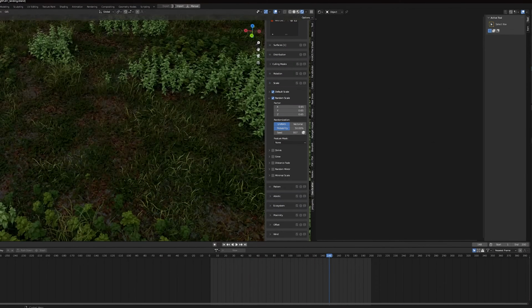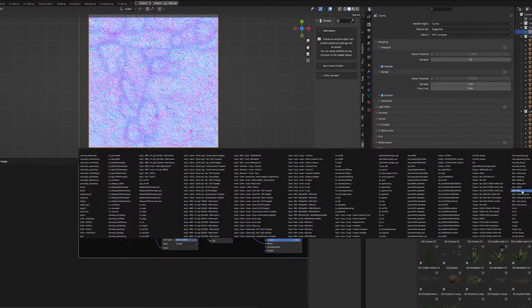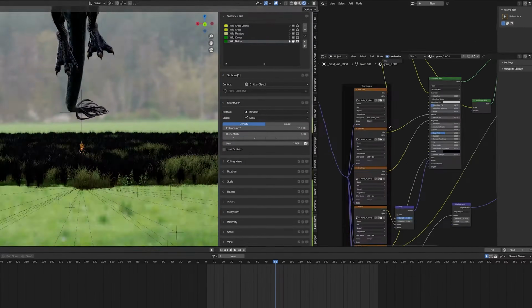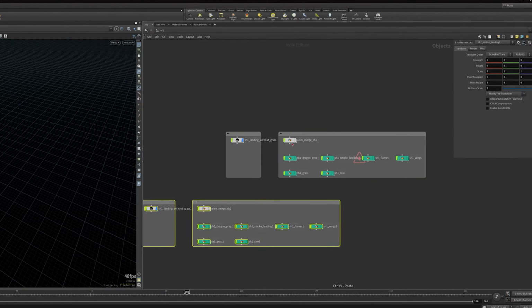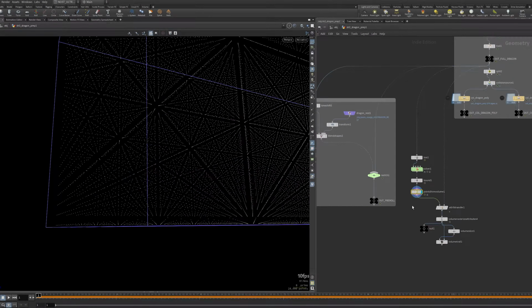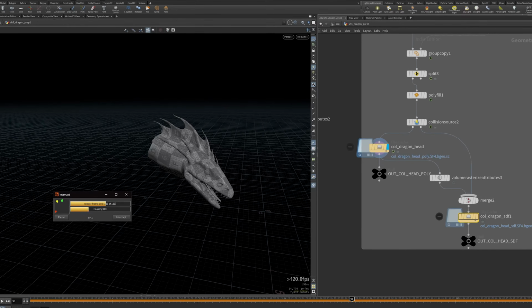Then I brought everything back into Blender for rendering. I used a plugin called Geoscatter to populate the ground with grass, so that the dragon would be better integrated into the environment. The third shot was basically the same setup. Thanks to the procedural nature of Houdini, I was able to just copy and paste everything, and then plug in the new animation on top.